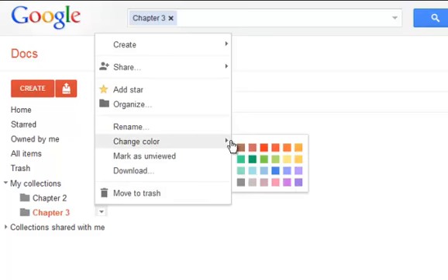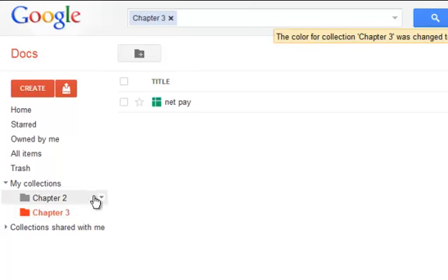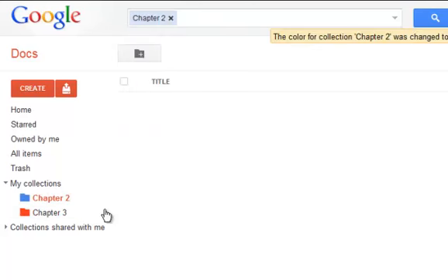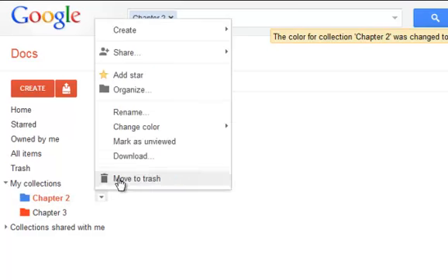I can change its color, which is a kind of nice feature. You can actually give your folders colors. So if I want this one to be red and this one to be my blue folder, I can do that to keep them tagged as separate colors. I can mark it as viewed, and I can download it to my computer if I want to right from here. And then I can also move the whole collection to the trash, and that would include anything inside that collection.